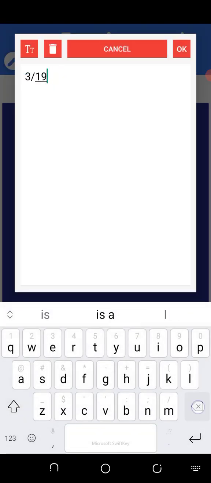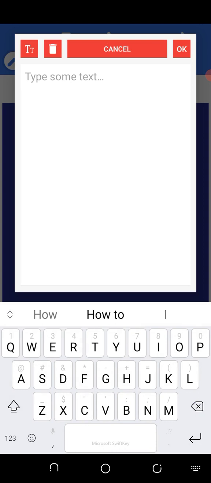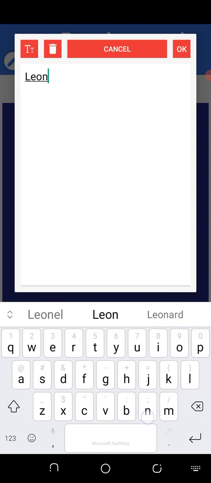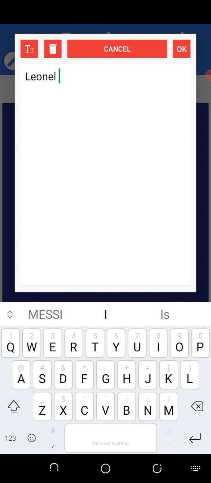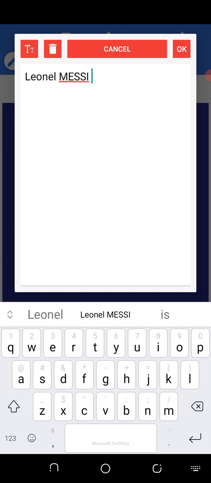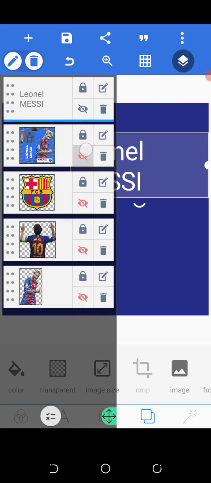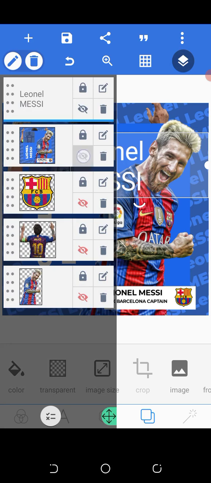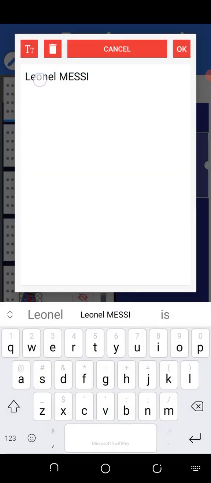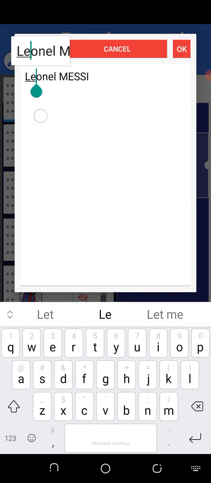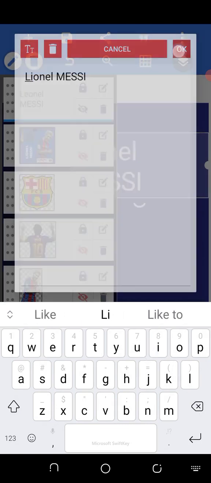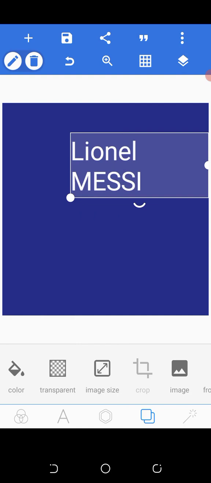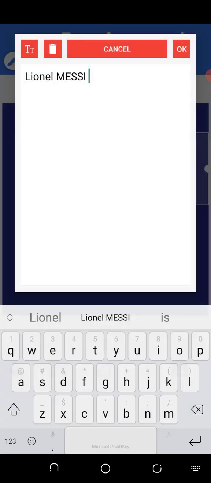The next thing is my text. The reason I'm using this is my Lionel Messi. I want it to be in capital letters like this. I just hope I got the spelling right. Thank God I checked, because there are some Lionels spelled differently, but Lionel Andres Messi, the footballer, is spelled like this.